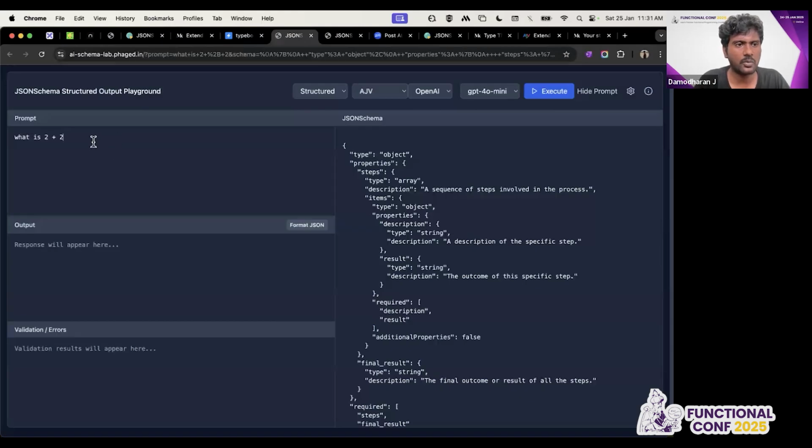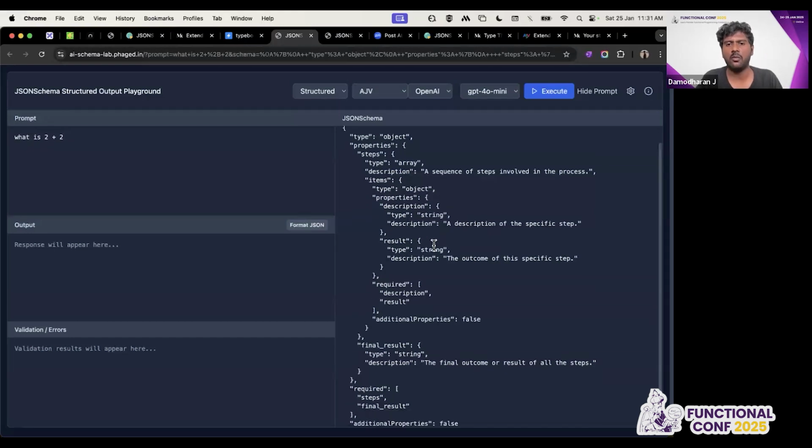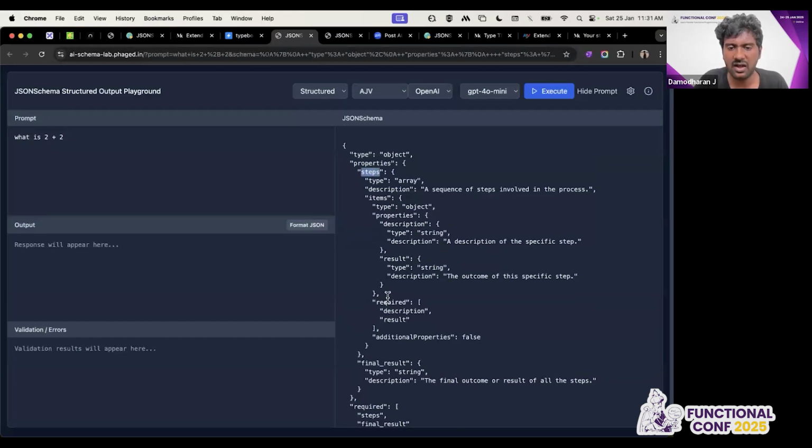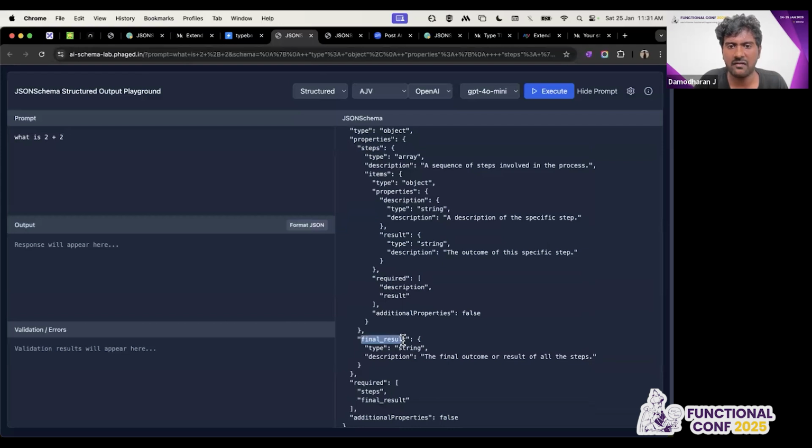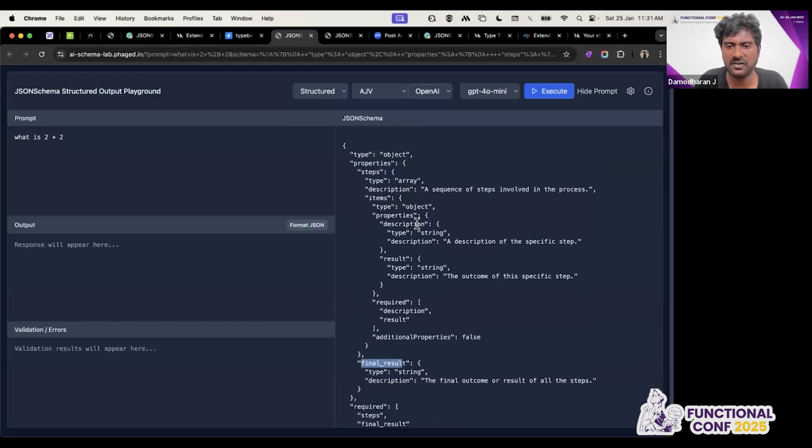Here I'm asking it a question of what is 2 plus 2? And then this is the schema that I have over here. So what I'm saying is that it has to have steps followed by a final result, where steps is an array which has description and then result for each step, and the final result has to have just the description alone. And the question I'm asking is what is 2 plus 2 star something, and then let's say divided by something or so. So now let's have the structured output from this.